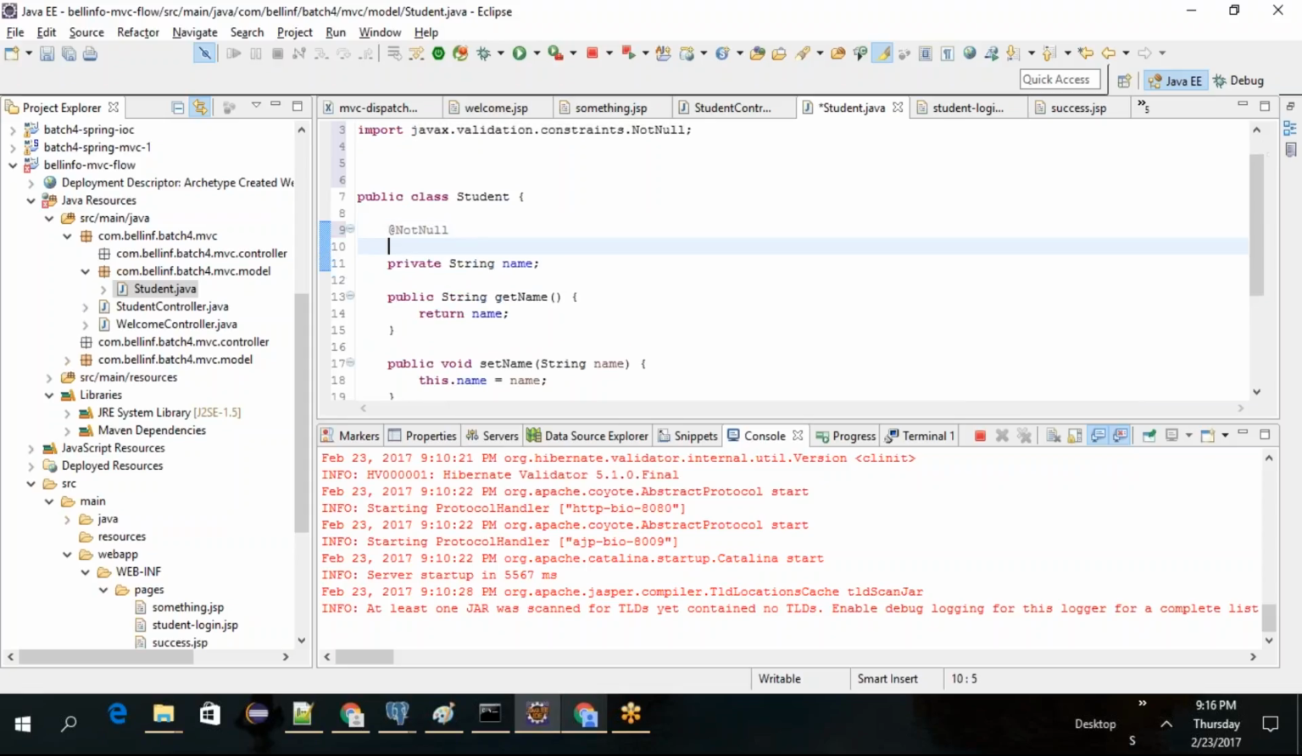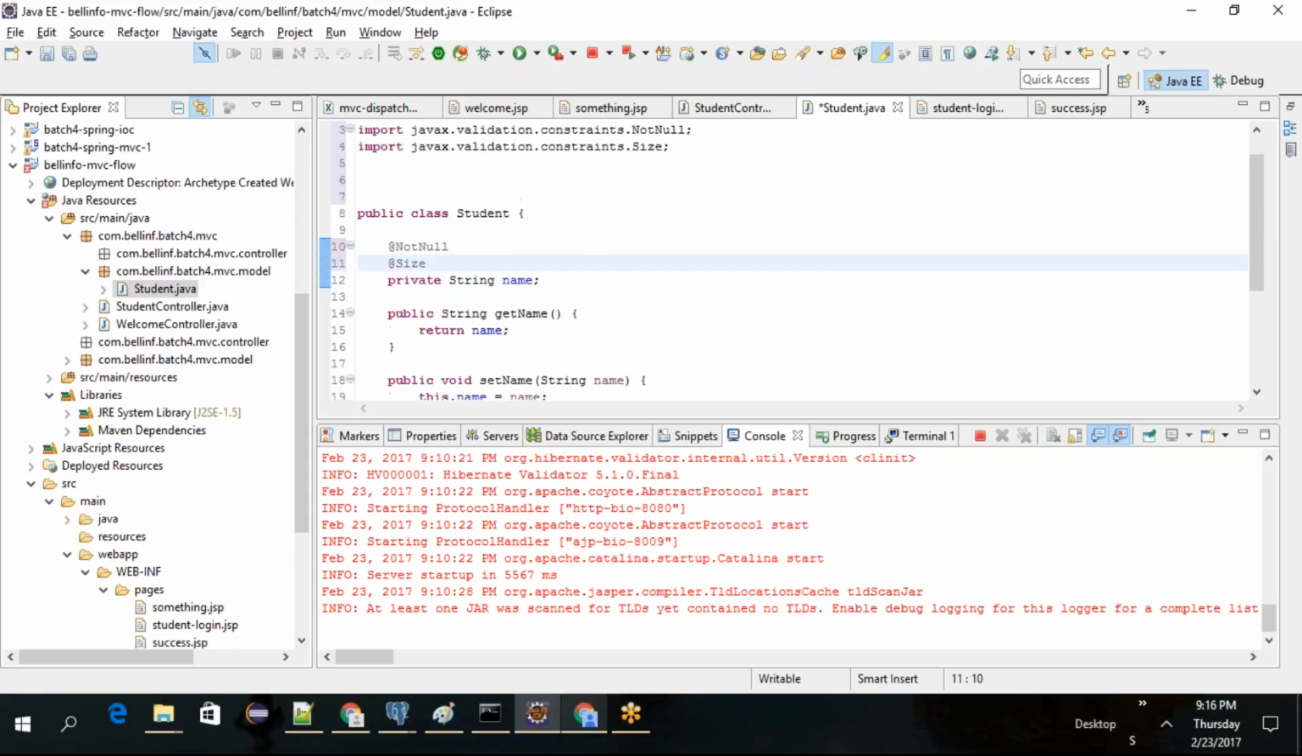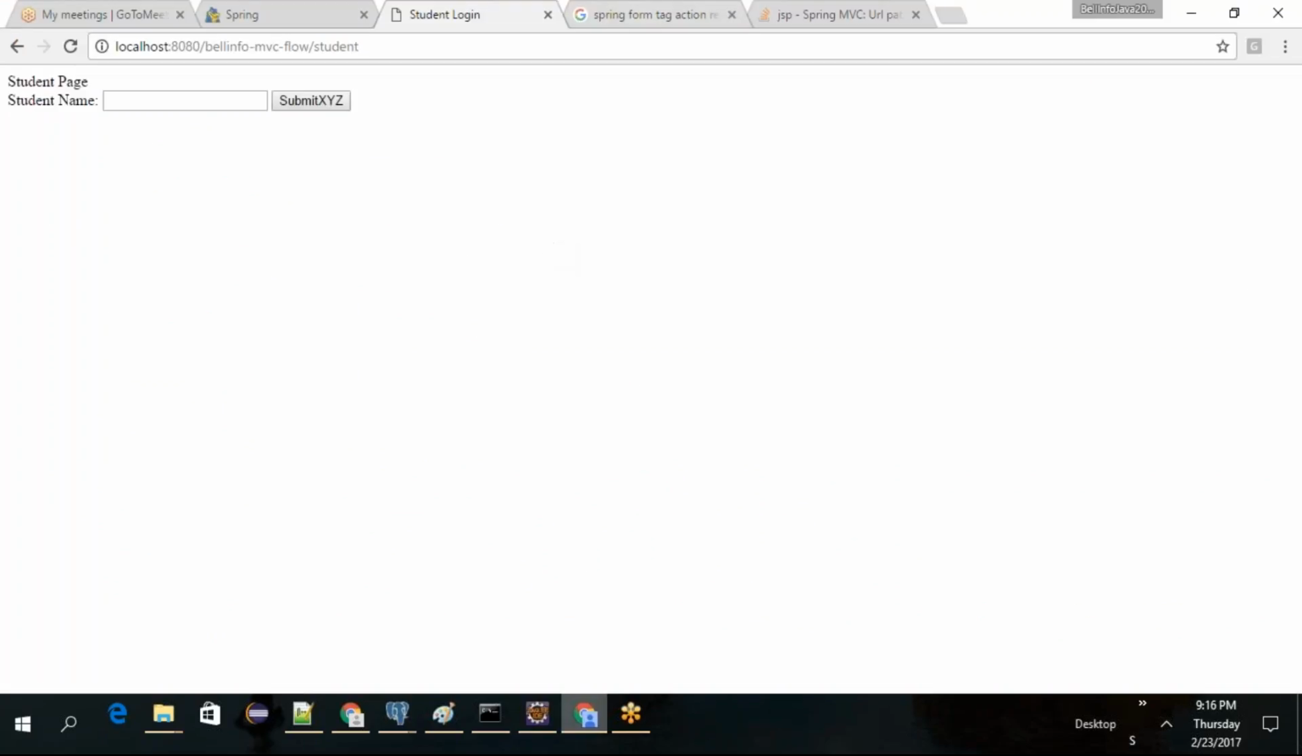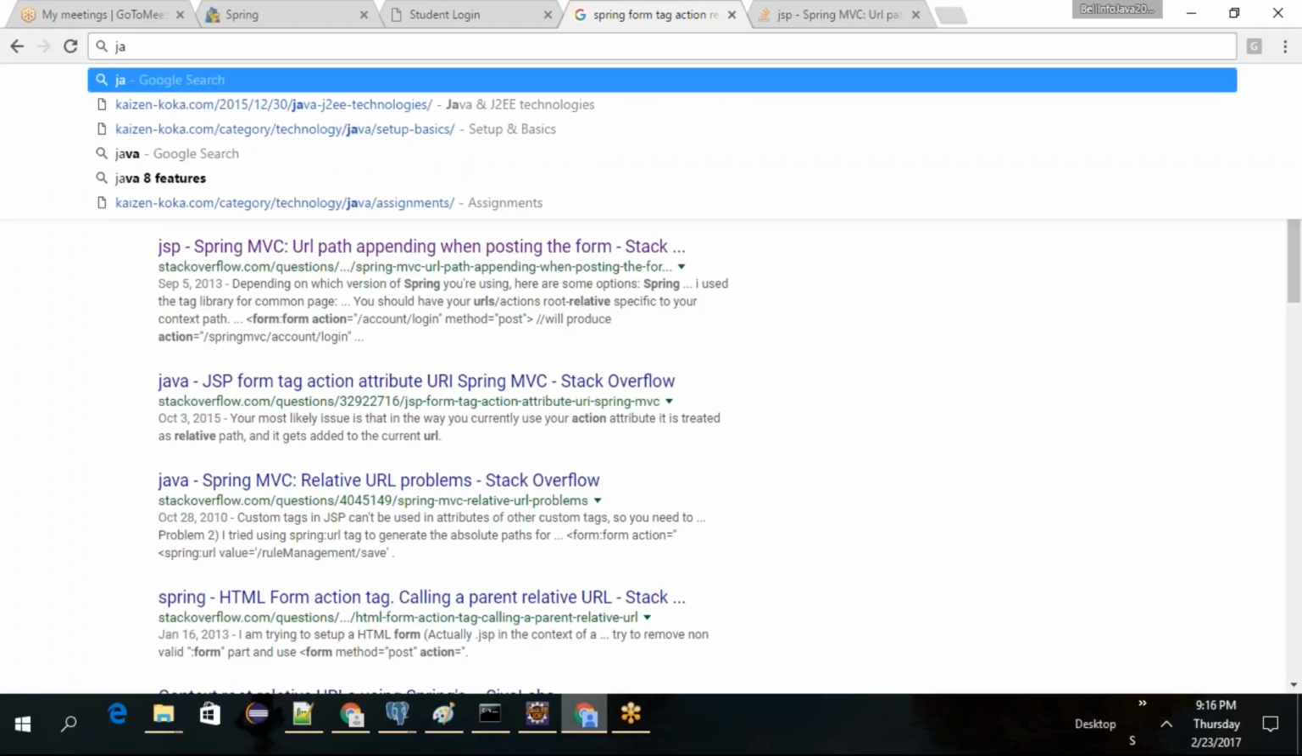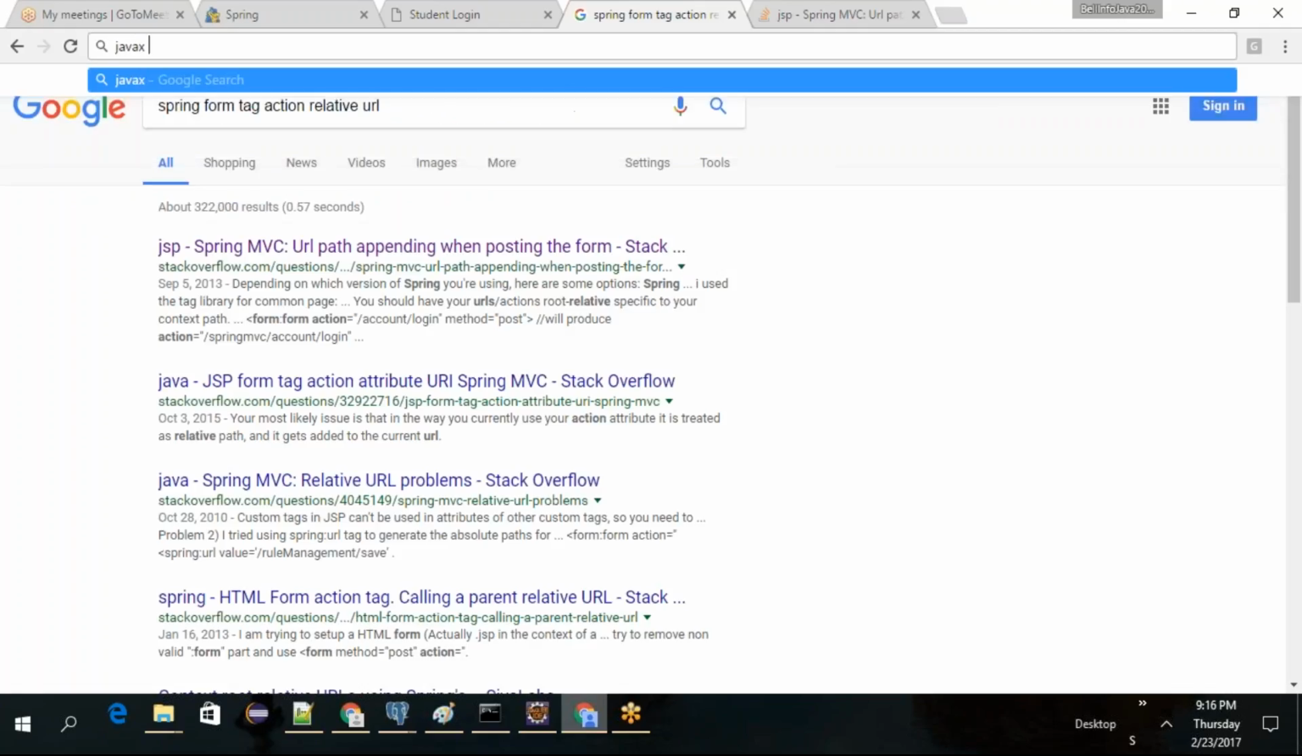All these things happen with annotations. Okay, @Size. What is your criteria? Minimum is 4, maximum is 15. So you may have one doubt now: how do I know all these things? All you need to do is go back here. We have a Google search for Java X validations annotations.